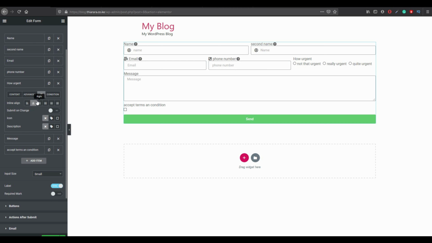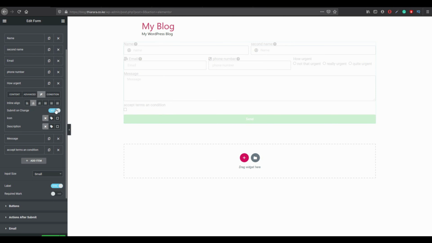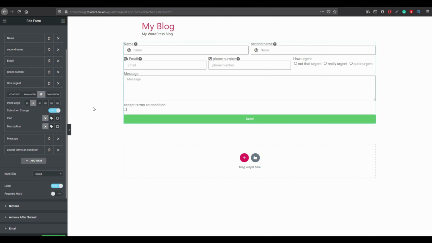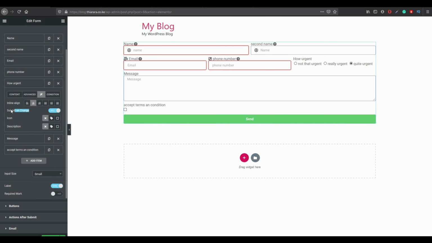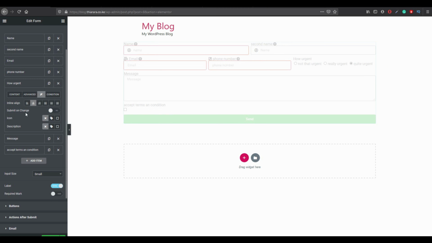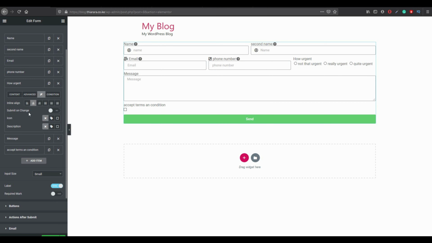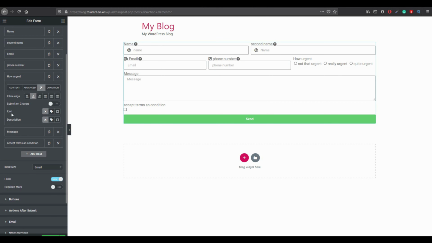So I want them to be in the center. Submit on change. Yeah, if customer select, you see all this form must be filled. So submit. I really don't know why I never did. I would research why, and maybe I'll answer them in the comment section.